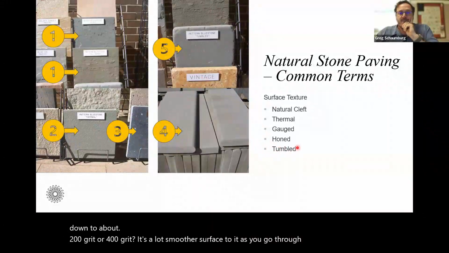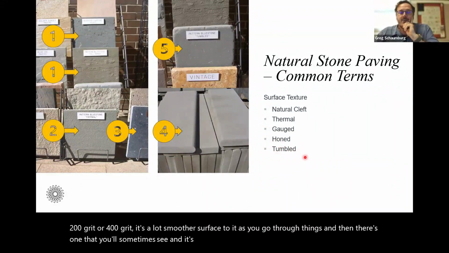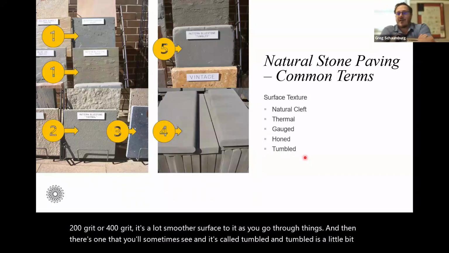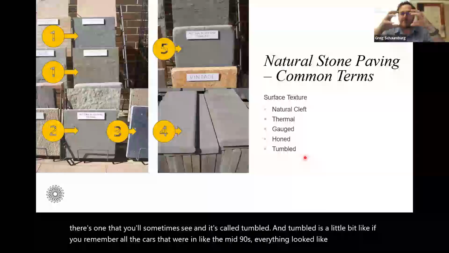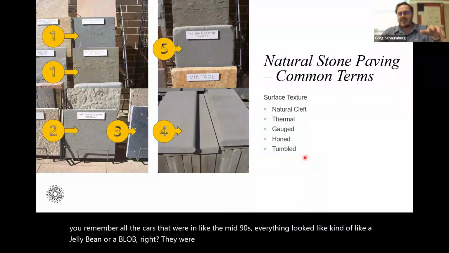And then there's one that you'll sometimes see, and it's called tumbled. Tumbled is a little bit like, I don't know if you remember all the cars in the mid 90s, everything looked kind of like a jelly bean or a blob, right? They were all kind of roly-poly looking shapes.